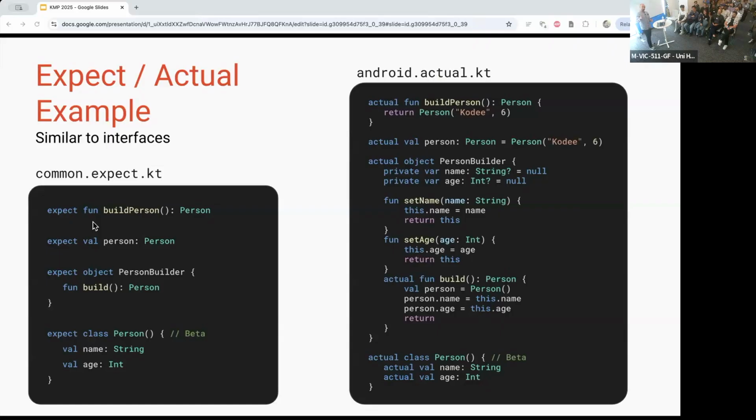So on the left-hand side, you can see we have a command.expect.kt, and we expect to build a person. So this is just the function, and it has to return a person, right? And then in the Android code, you just implement that, and you provide the actual implementation, all the data. This can apply for your camera, your geolocalization, etc.